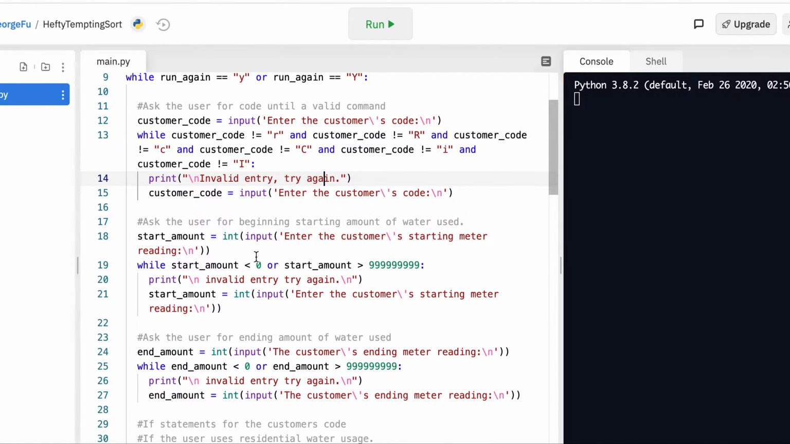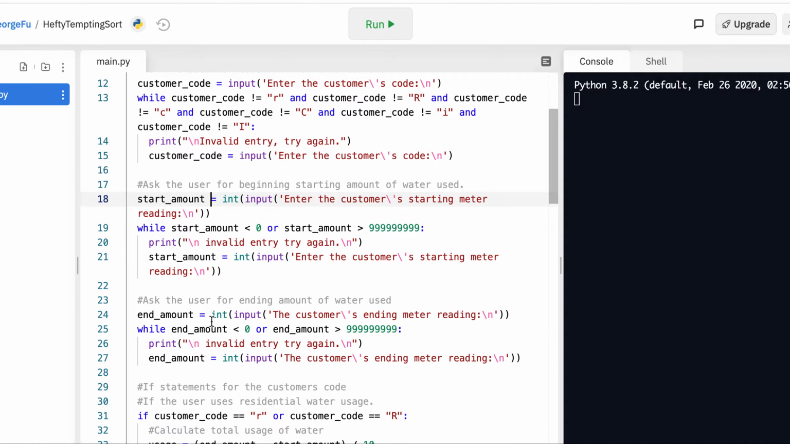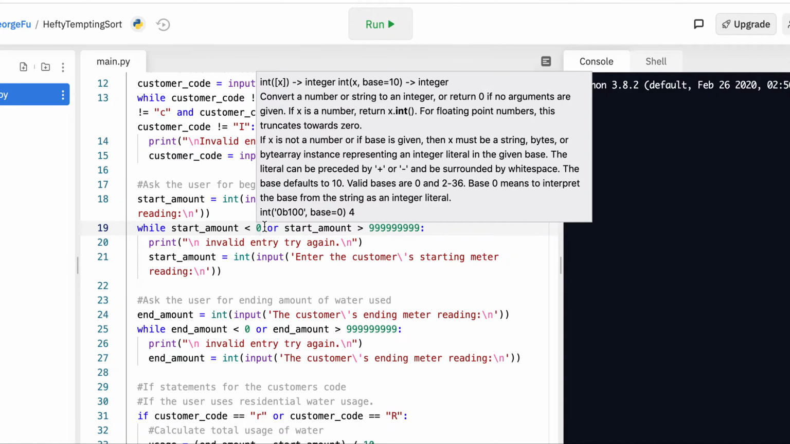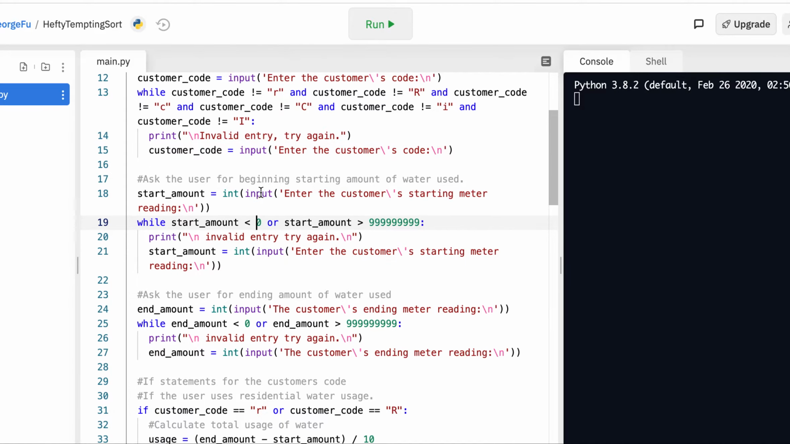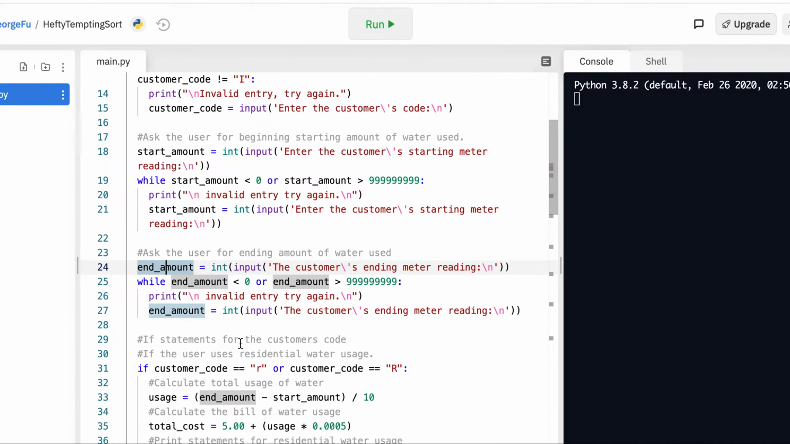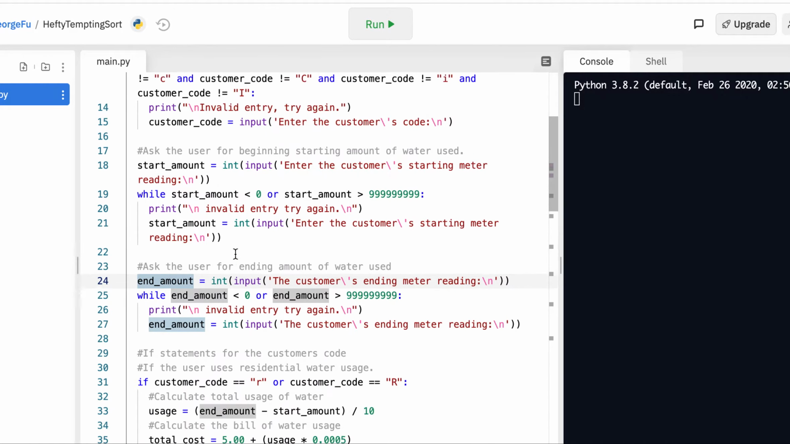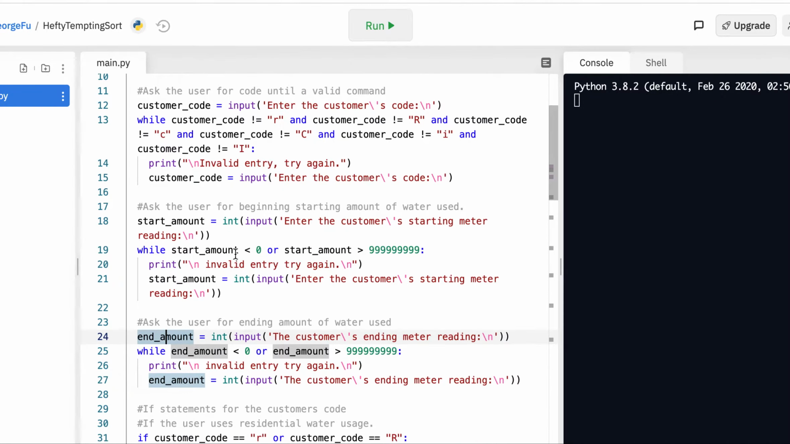Of course, we also have to do the same thing for the starting amount and for the ending amount, because this is important for the range where the user can only input a value that's not negative, so it has to be greater than 0, as well as between, I think that number is 99 million. Yeah, 99 million. So it has to be between 99 million and 0. You have to do the while loop, because if the entry isn't in that range, it would just say invalid entry, try again, for both the starting amount and the ending amount. Those were the key differences in the code from project 2 to project 3.